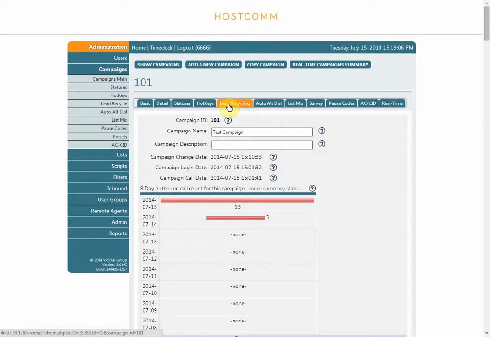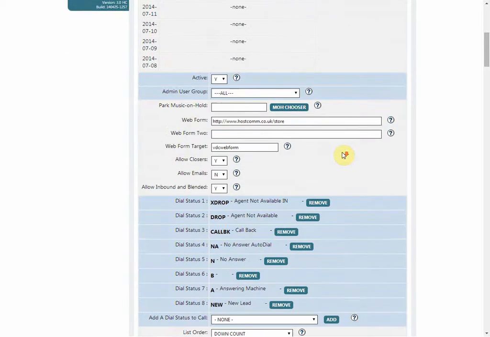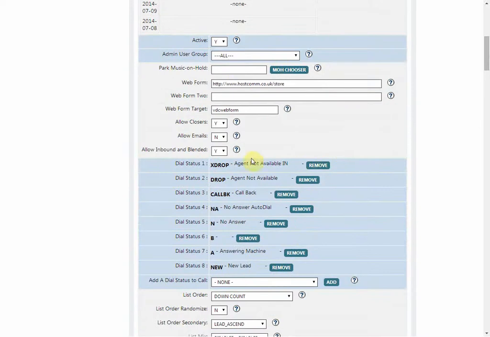So there's two ways of recycling leads. One is you can automatically reset the list. So as soon as you reset the list, any leads with any of these dialable statuses here will become dialable again. Okay, so that's the recommended way of recycling leads. But in addition to that, you might want to set up additional rules.